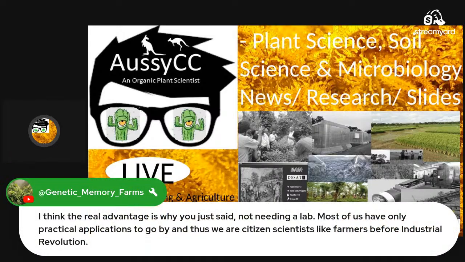Manure microbes. Oh, GMF says, I think the real advantage is what you just said, not needing a lab. Most of us have only practical applications, and thus we are citizen scientists like farmers before the industrial revolution. Yes, you can, and making your own lab is pretty easy too. It's pretty easy, like tissue culture, as I say, in a box, make it in lab conditions.